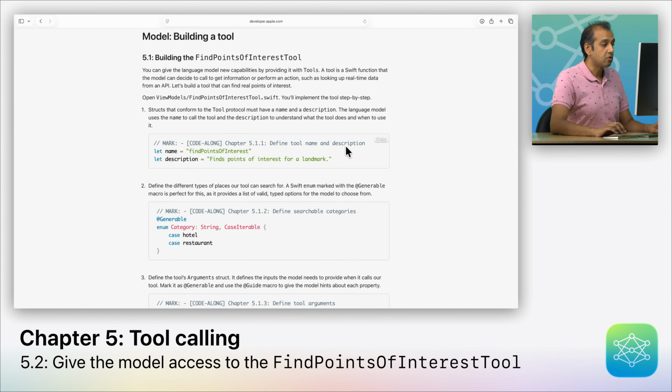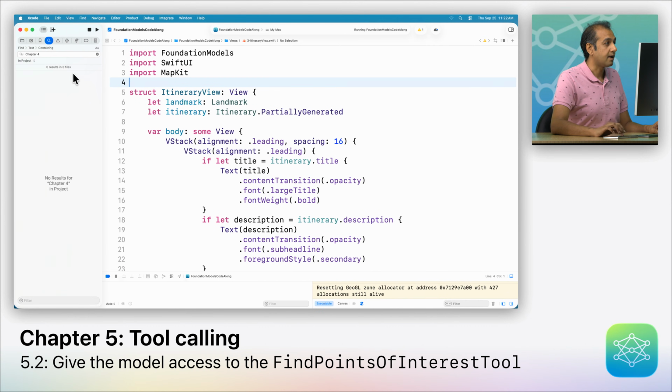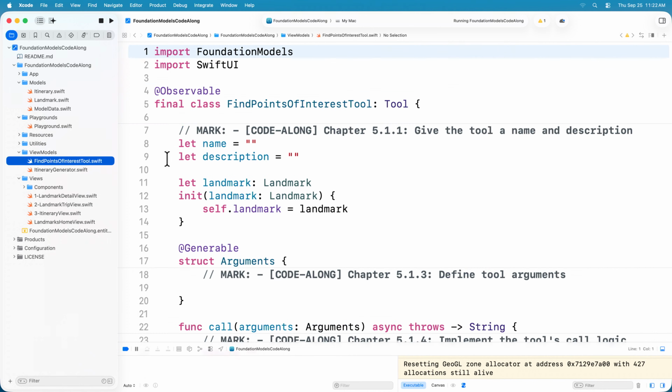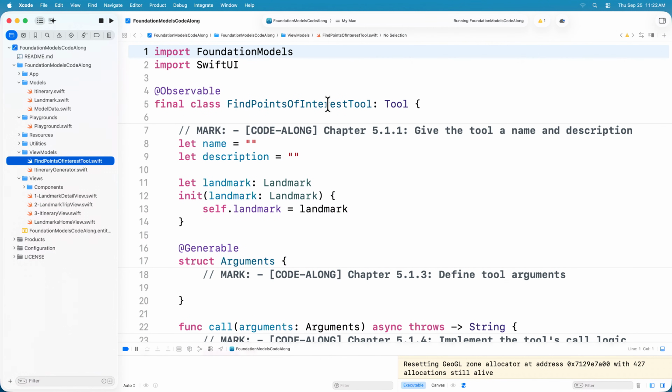I'll head on over to Xcode and click on our view models folder, and you'll see a new file here that says find points of interest tool. Click on that. So here we have a class called find points of interest tool that conforms to the tool protocol, which means we have to define a few properties here that we'll go through step by step. So let's start making these code changes, and I'll explain what is going on.